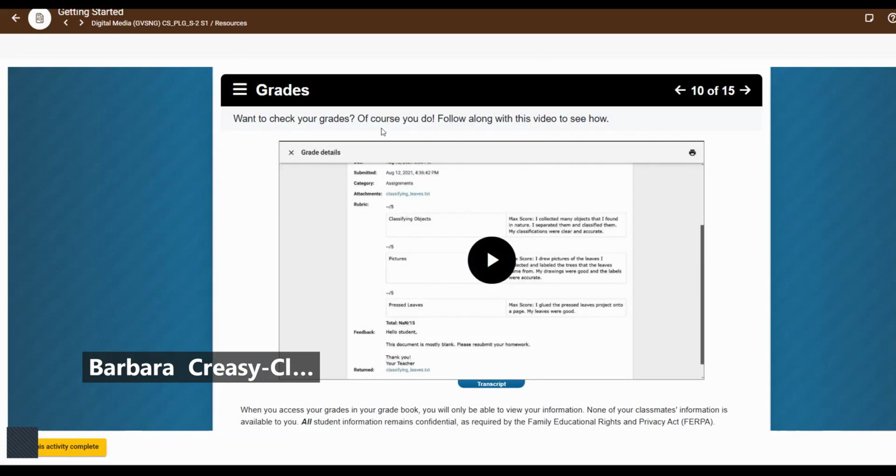Checking your grades. This will show you where you can review that feedback and review options to improve your overall grade.